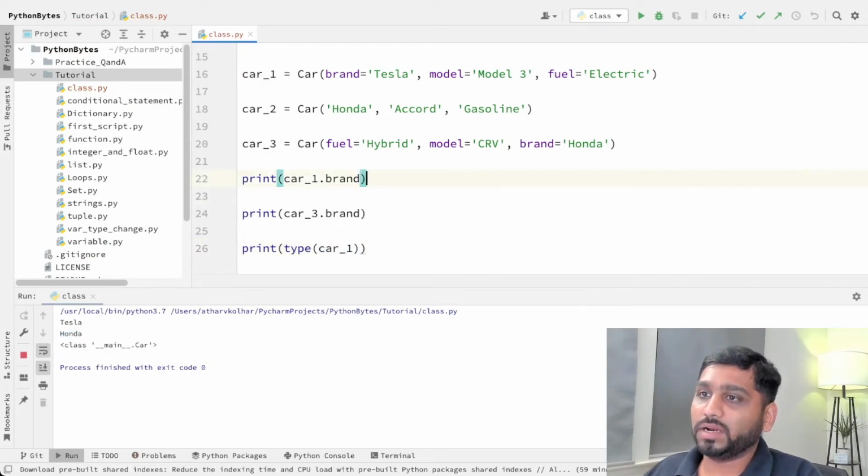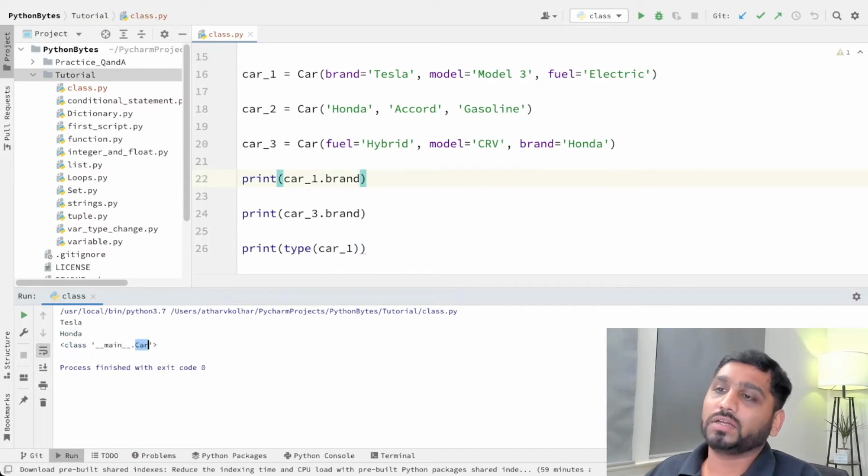Now if you try to print the type of car 1 or 2 or 3, you will see that it returns class. So it's class of car. This is main because it is running from the script, so that's why __main__.car. But it is an object of type class Car.